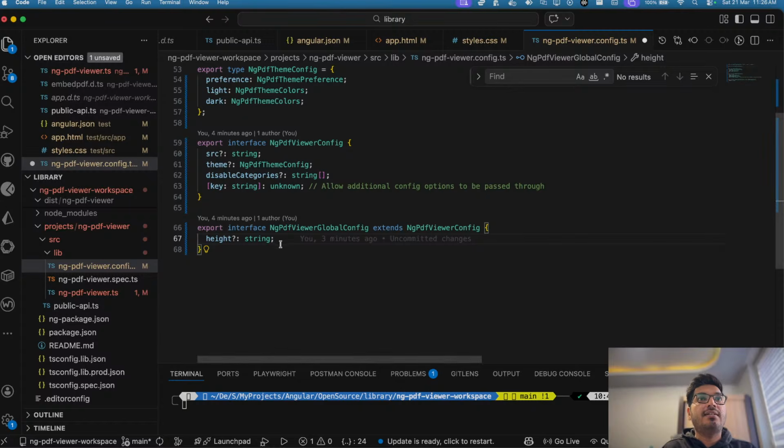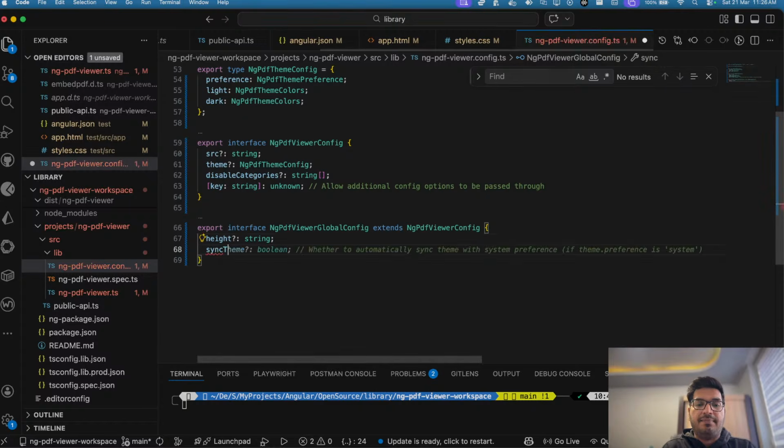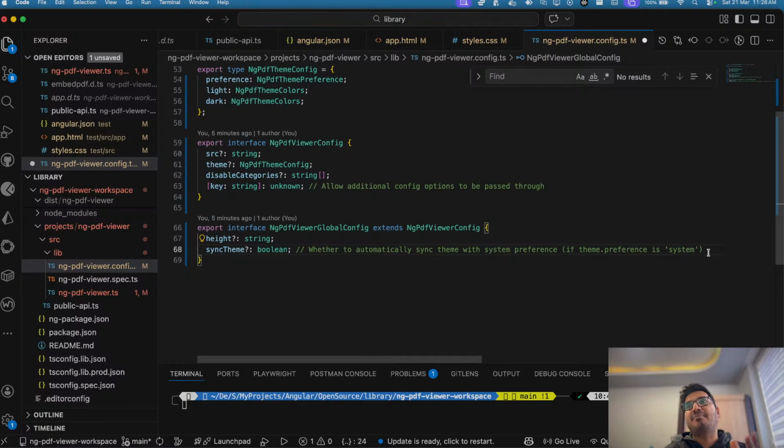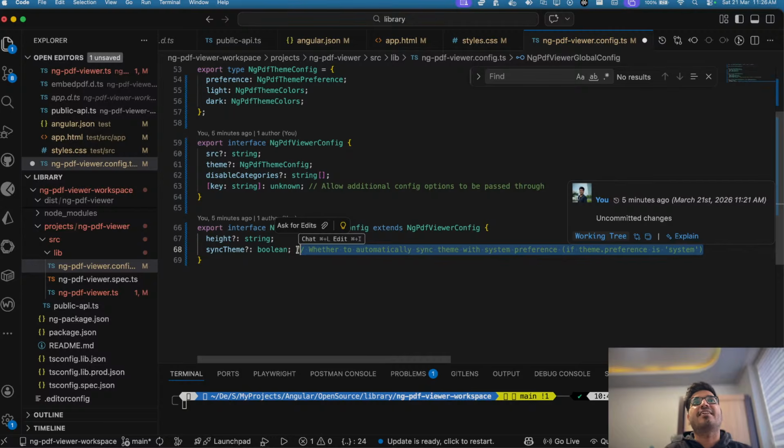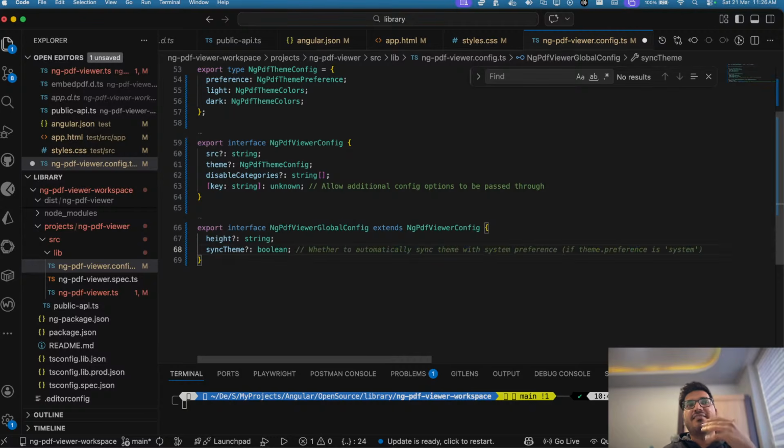We can get some additional config from the user, and that is sync theme. Okay, thank you AI. So whether to automatically sync the theme with system preference. But I'm doing something extra, not just this. My vision is something that AI cannot think about. Human vision. What vision I have for this property? Okay, sync theme. What else can I say?